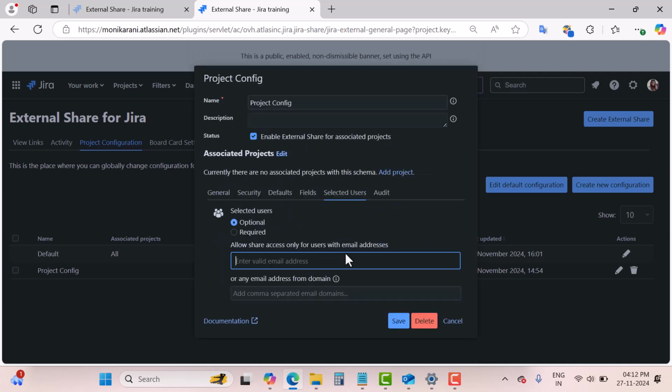This is the place where you will allow share access only for users with email addresses or any email address from the domain. It means you can restrict the email addresses or domains for the selected user functionality. Whenever you create an external share link, only the listed mail addresses and domains will be allowed to use those links. If you want to make it optional, then you can choose it. You want to make it optional or required from here.